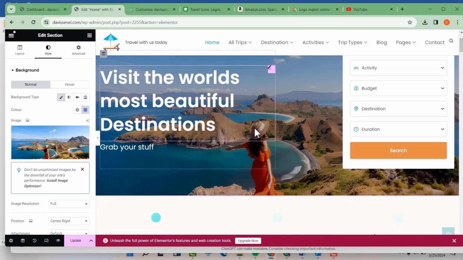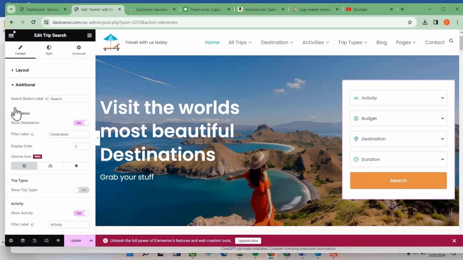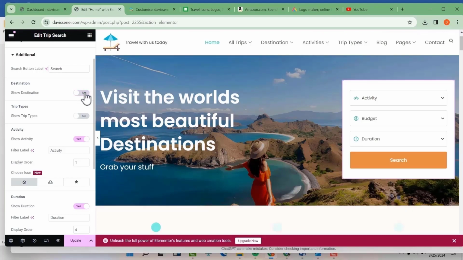And just like that, we have changed our image. We can also change this now by clicking on the pencil here, and now clicking on additional. And now we can filter what we want people to see, maybe show destination. So this is the destination. You can decide not to show it. So if I click like that, you see it has gone.